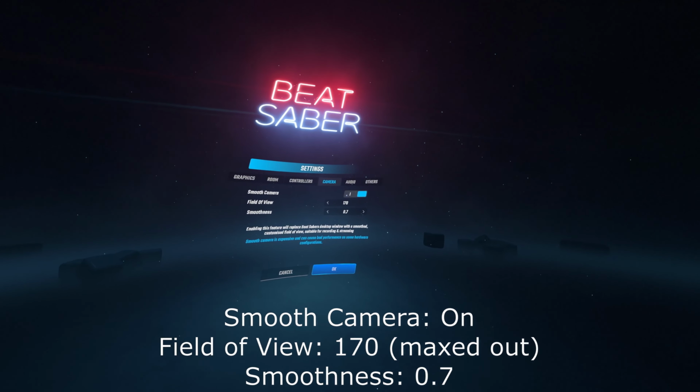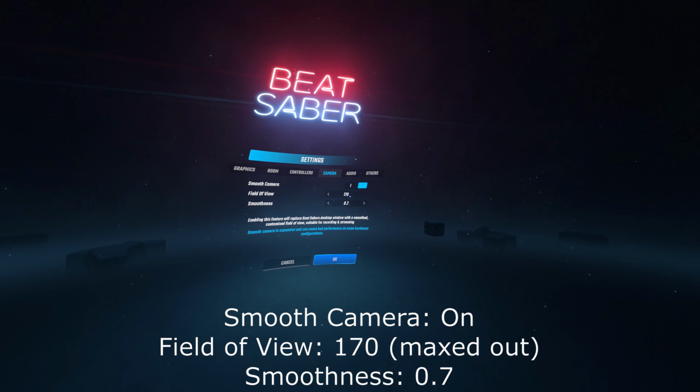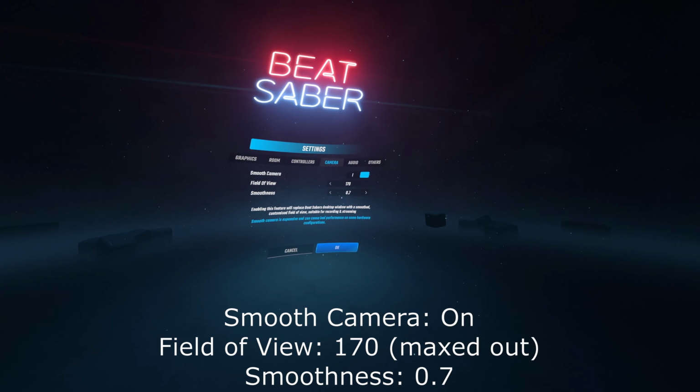In the camera settings, I have smooth camera enabled, 170 for my FOV, which is maxed out, and the smoothness is set to 0.7. I found that to be kind of a happy medium.